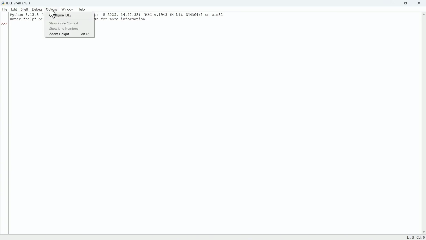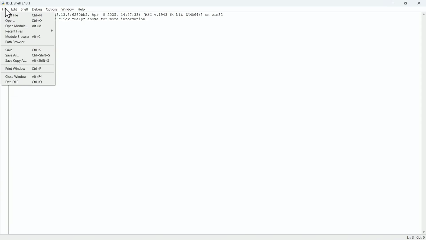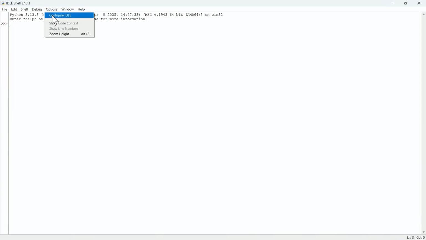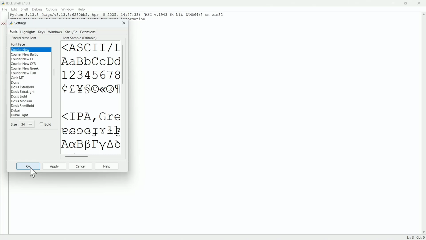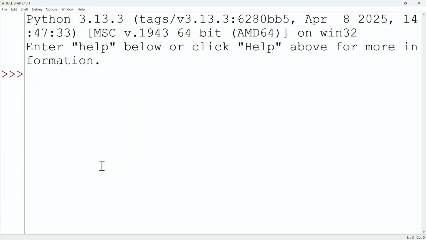What we're looking for here is, there we go. No, not the, configure IDLE under options. This will be under the file menu on the Mac, but find your configuration settings, because one of the things you might have to do, if you're like me, is really blow up the font so that your eyes can see stuff.